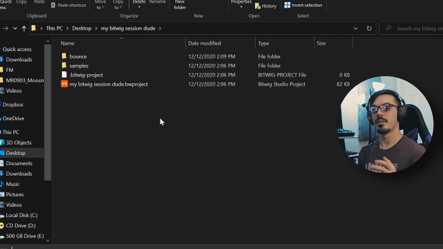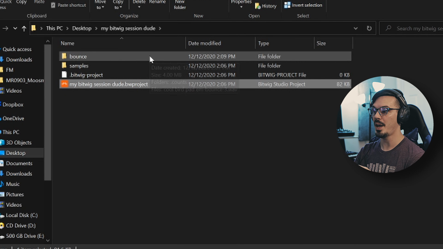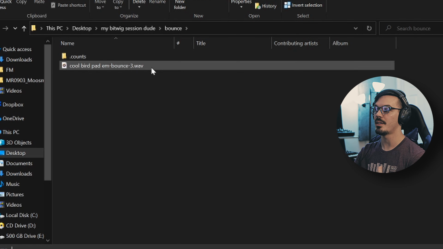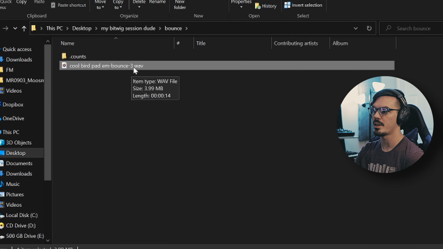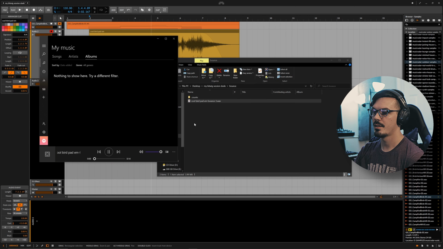Once you've bounced your stuff out and saved your project, you can actually just go to that directory on your computer, and within there you'll find your Bitwig project and a folder called Bounce. And if we click on that folder, we'll see that we've got our bounce in here. So this is cool bird pad E minor bounce 3, and I can see that that is here. So now if we click and play that, we've got our final sample exported from Bitwig ready to go.